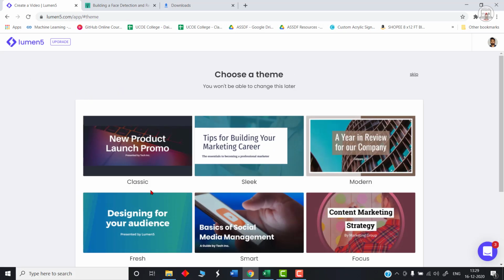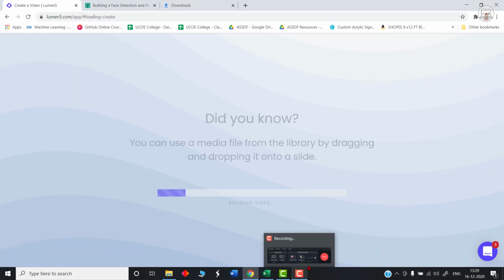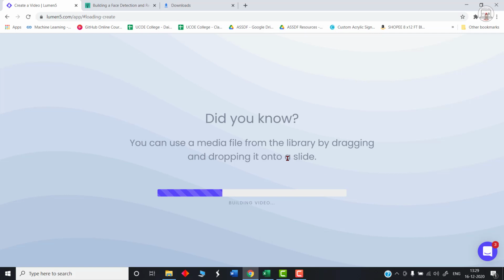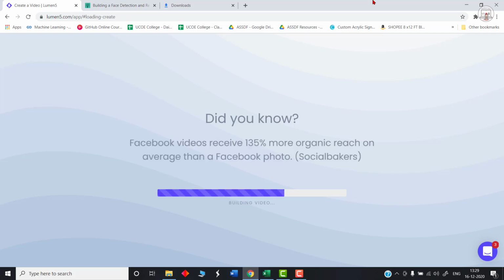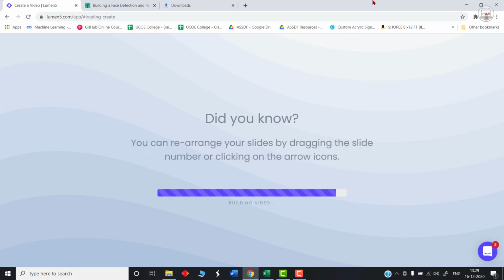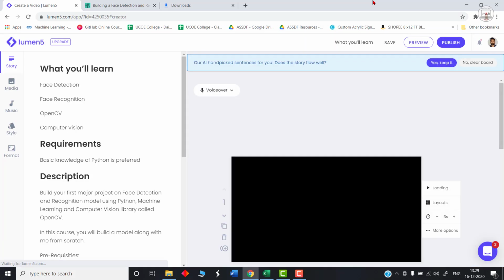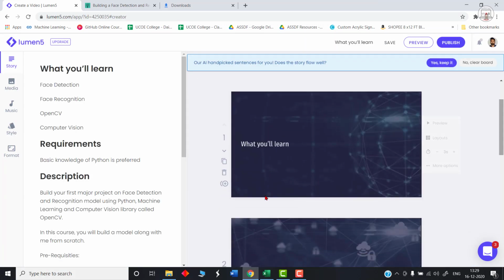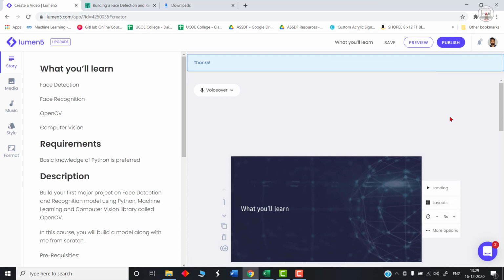Once I do so, again the rest of the things remain same. You need to select your template, your article size, video size, and based on that, based on the storyboard which I have given now, it will create a video for you. So it is the AI working behind this, and all the videos that have been created are completely based on the AI algorithms. So this is a video that it has created for me.